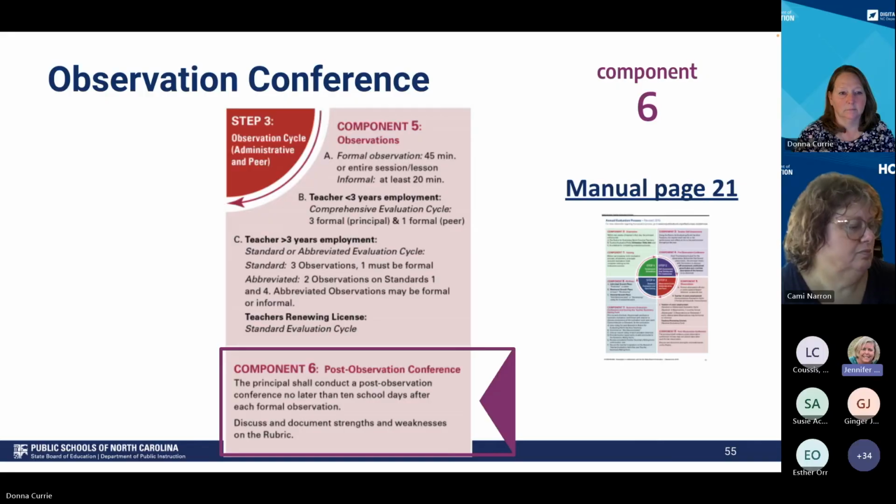So now let's look at component 6, which is the post-observation conference. The principal should conduct a post-observation conference no later than 10 school days after each formal observation is done. If it's more, feedback should be done as soon as possible. So we ask not to wait any later than 10 school days. If it's been more than 10 school days, probably they're going to have to come back and do another observation. So we do encourage them to do it before those 10 days are up.